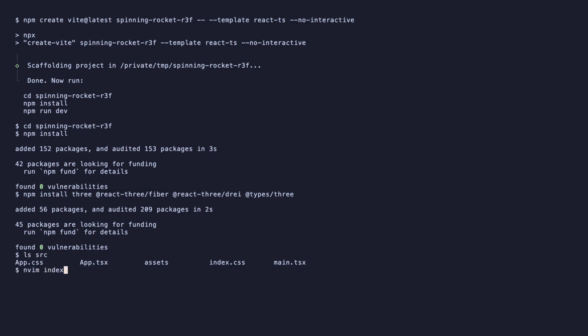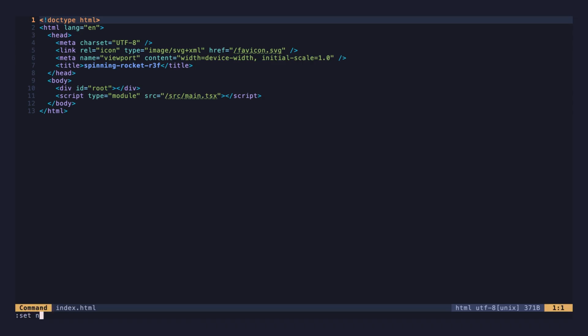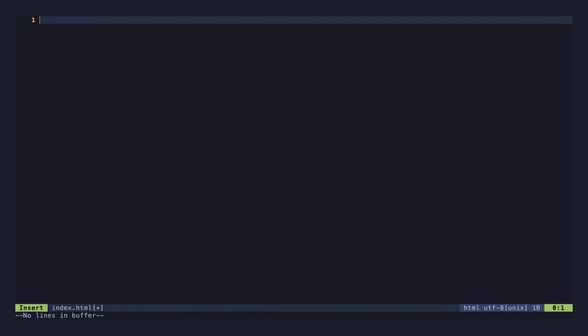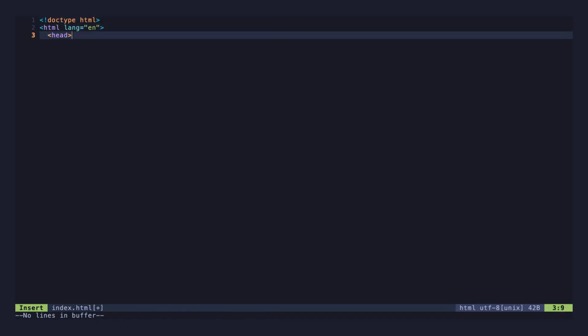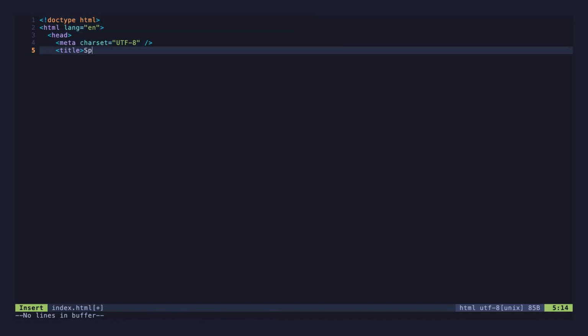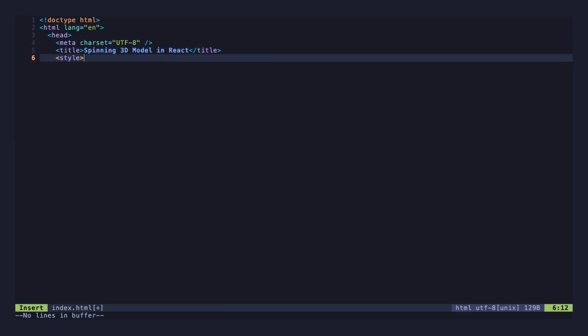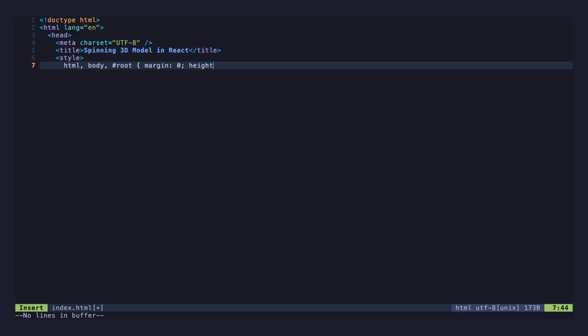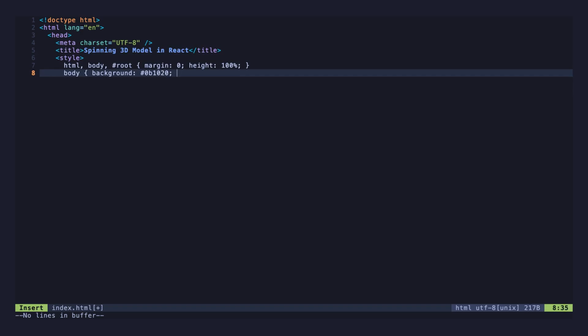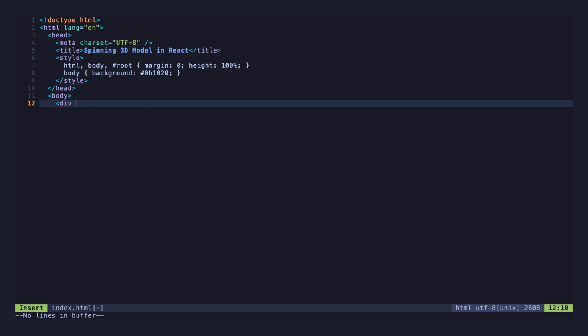Vite gives us a src folder with a main entry file. That is the one file we will rewrite. The index page is tiny, a single root div sized to the window. Notice there is no canvas tag. Fiber creates that for us.